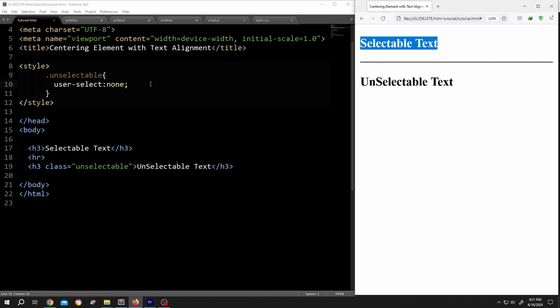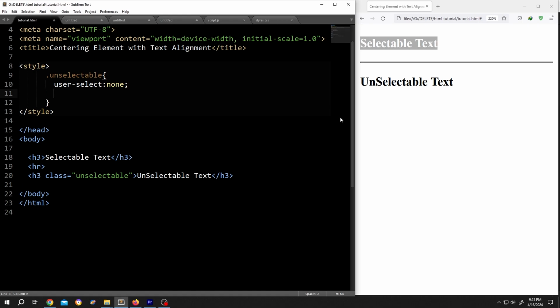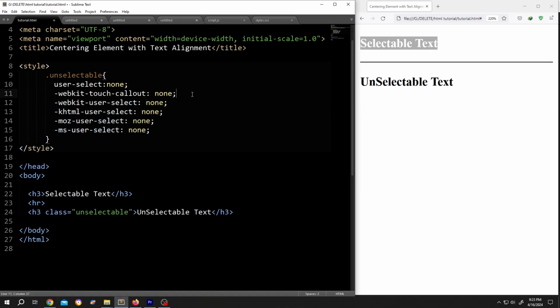To make it work for all browsers, we need to add some extra codes. This one is for touchscreen devices, this one Safari, Chrome, third one Konqueror or old browsers, then Mozilla, lastly Internet Explorer or Edge. You can find these codes in the video description. Now save the document and reload.